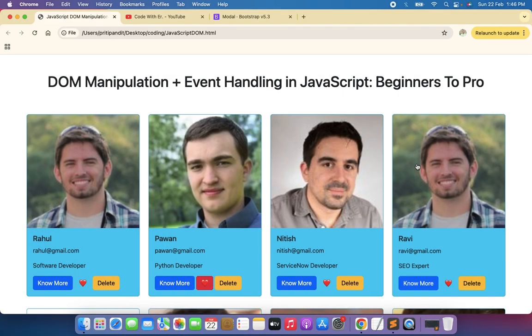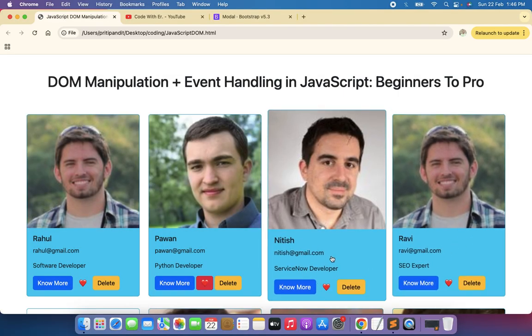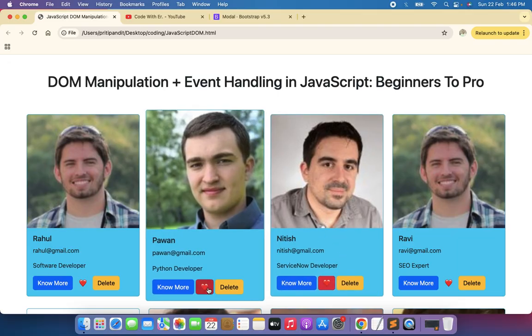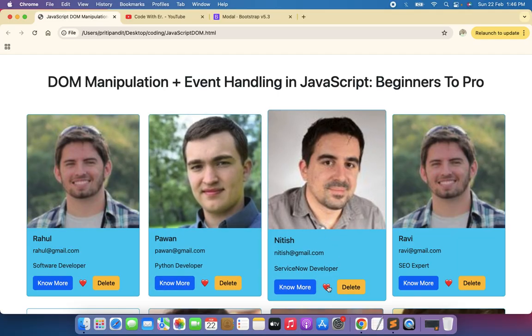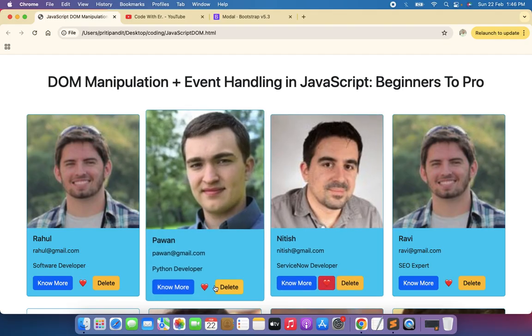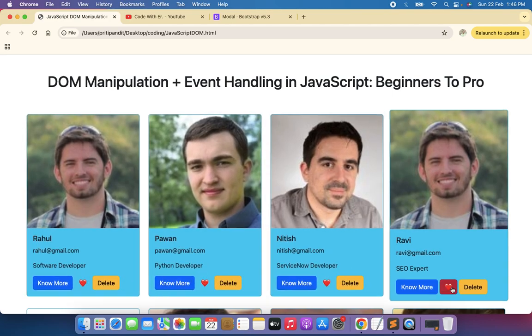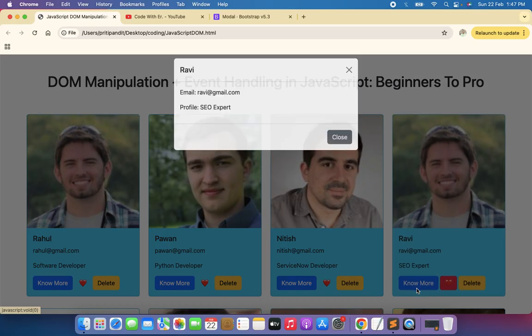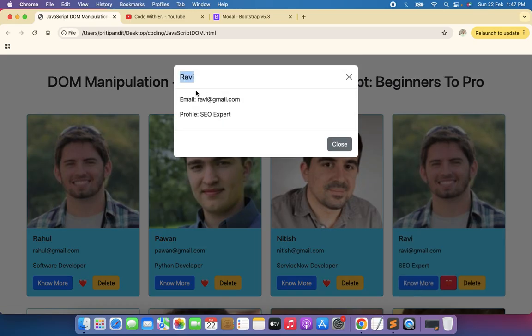Okay, close this, and now I'm going to like this profile as well. So click this heart icon to like this profile. It is now liked. We can also dislike this, so we can toggle from liking it to disliking it as well. Okay, just like this. Now I'm going to see the entire details of this particular user Ravi. Okay, so click the button know more. So here is the name of the user Ravi, this is the email address, and this is the profile, SEO expert. Close this.